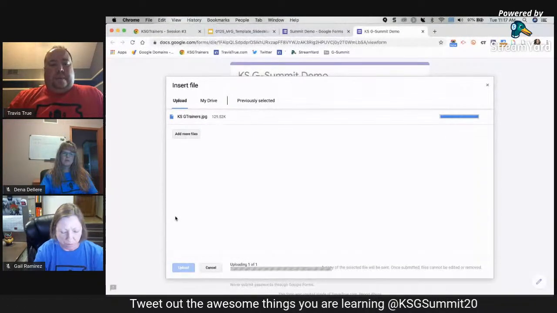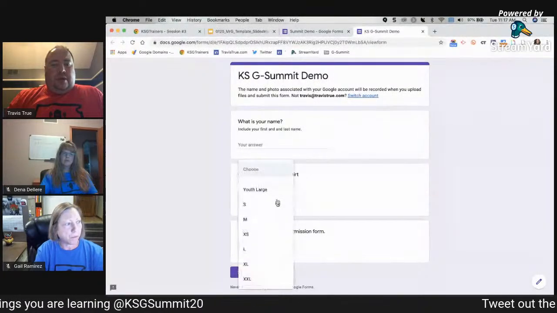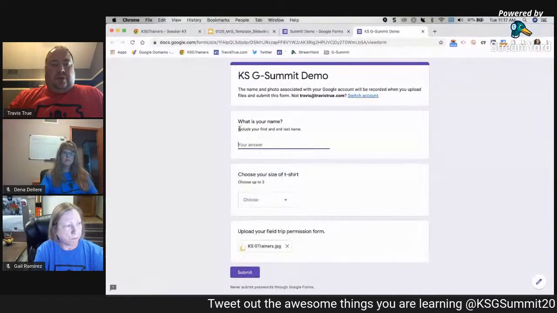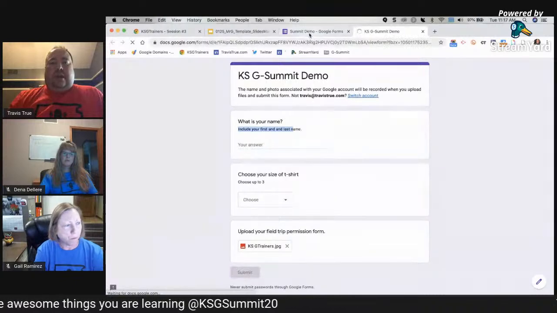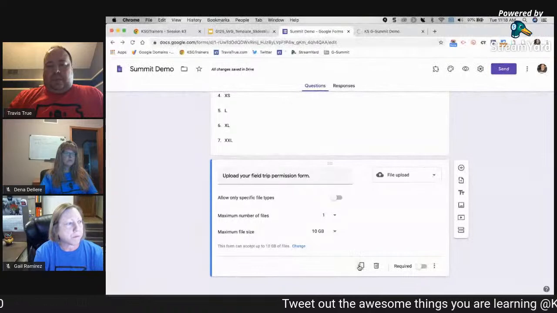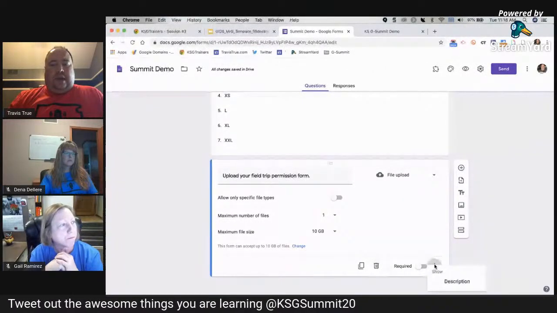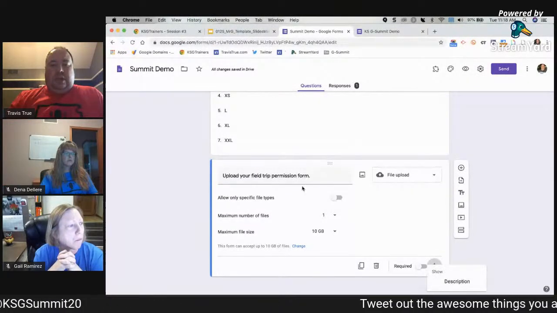So here's the option 2 for the drop-down menu. And then you see the name with the description underneath here. So I'm going to go ahead and submit this so we have that information later. Again, you can duplicate, delete, make this required. There's no advanced settings for a file upload, except you do have a description that you can put in underneath there.